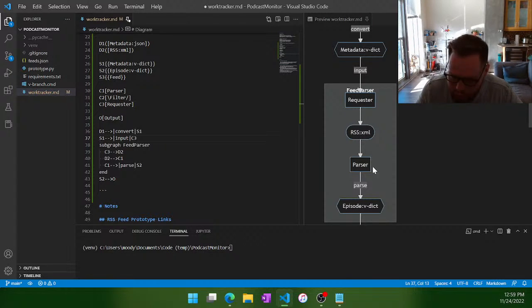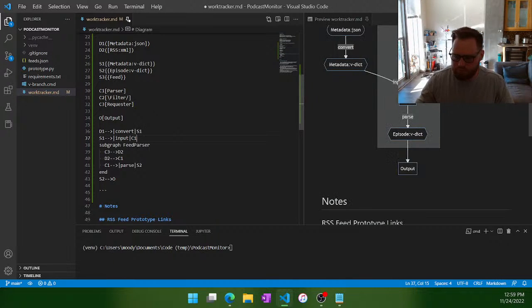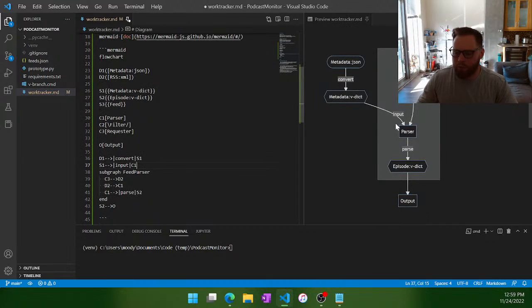So there's actually a loop here. So this input is actually going to go, instead of from C3, the requester, it's going to go to the parser, right? Now, the parser is then going to communicate with the requester here.